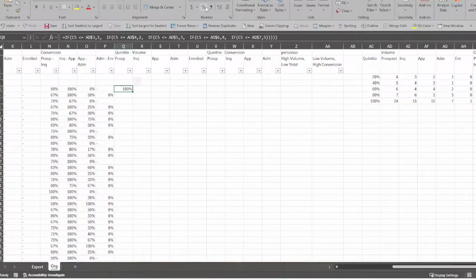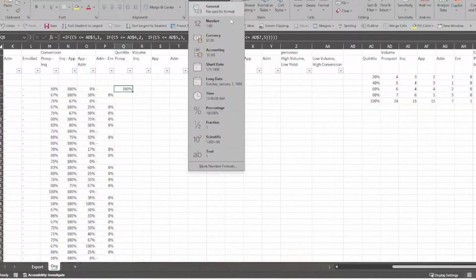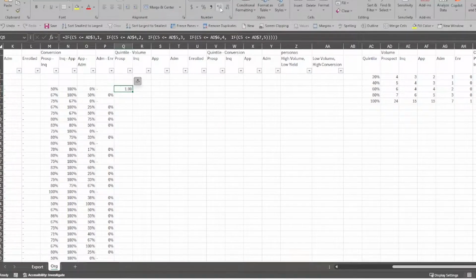And this is not going to be a percent. So we're just going to give that a number, take those decimal points off. Do that every single time. 20 years working in Excel, I do that every single time.